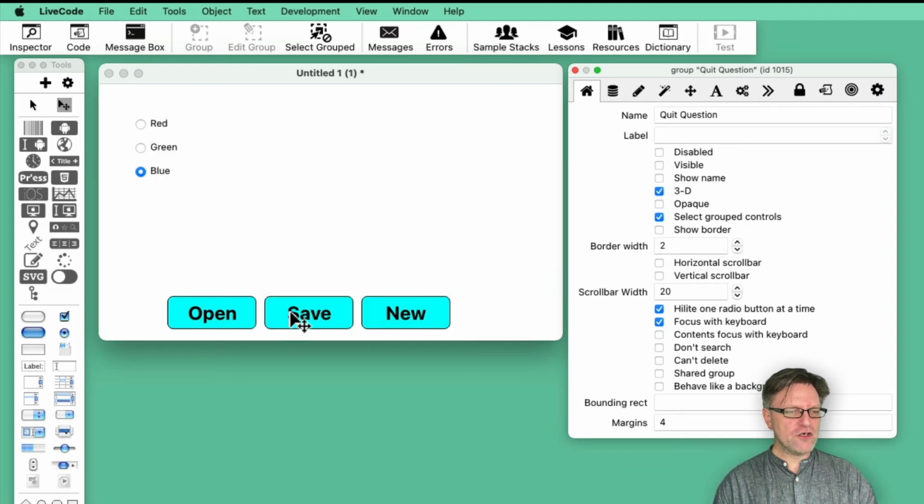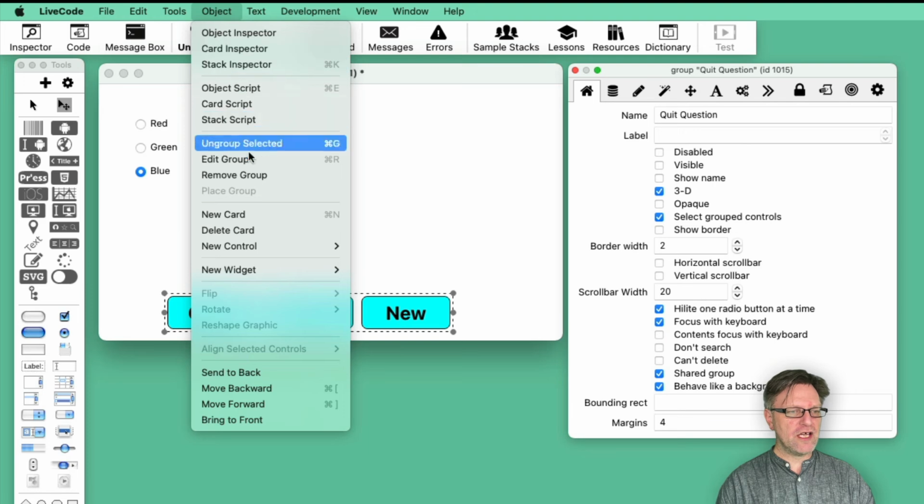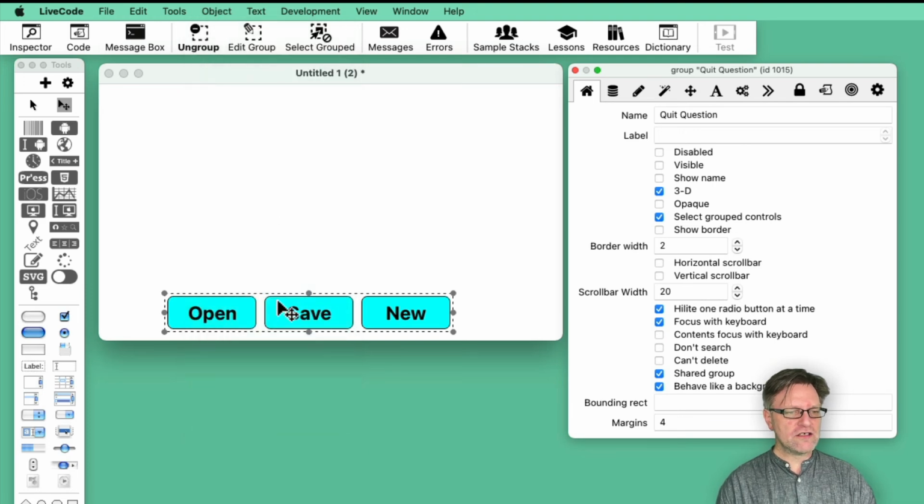Another thing about groups is that if I do like this and then I select this one, behave like a background, then this group is now a background group. That means that if I create a new card, you see that this group is carried over to this card also. And the good thing is that it is the same, it's not a copy, it is the same controls.